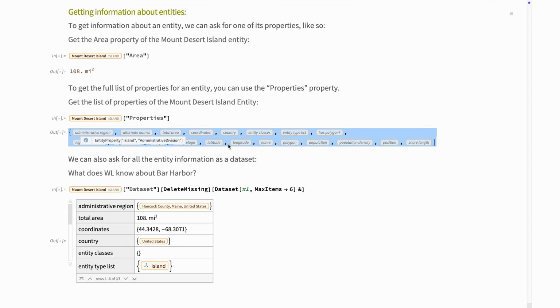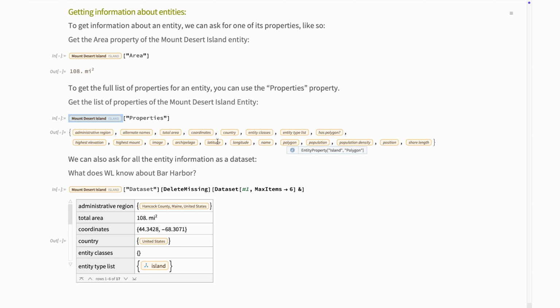And so sometimes there will be properties here that aren't associated with any data for a particular entity. So Mount Desert Island might have a polygon, but it might not have information about alternate names, for example. This is just a standardized way that we represent entities that are islands. So in many cases, you'll just want to extract the information that's known about an entity.